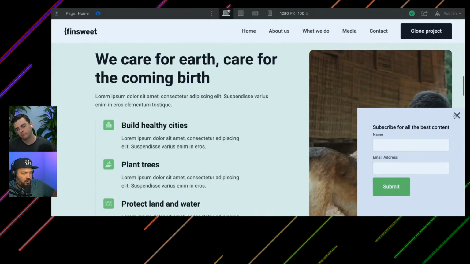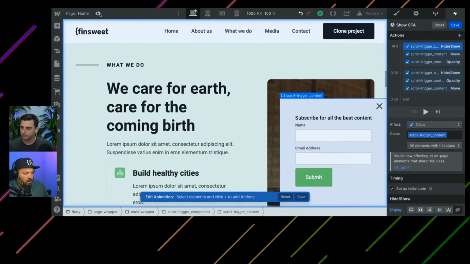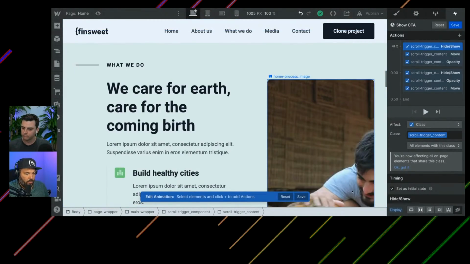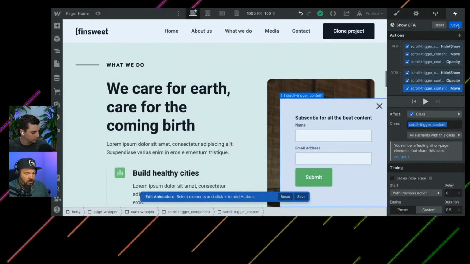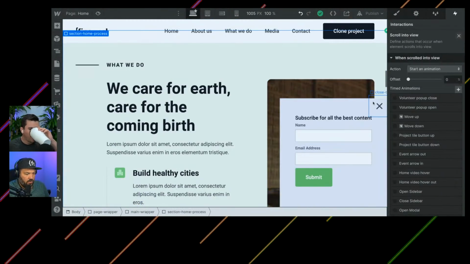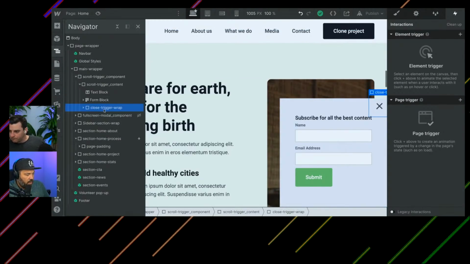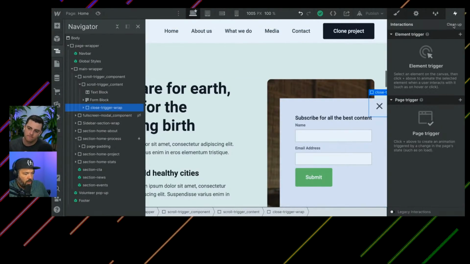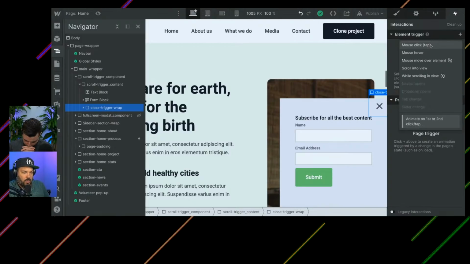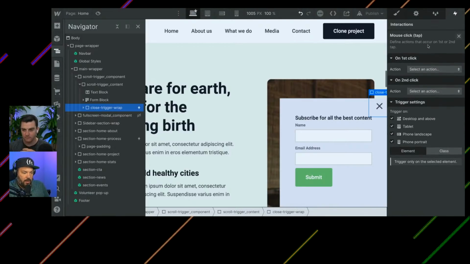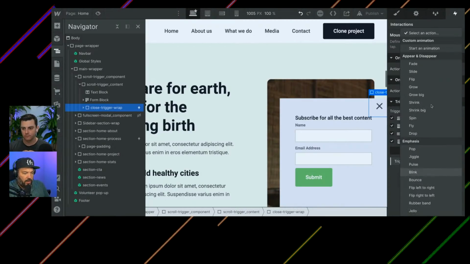Remember, I don't have a close interaction set for this yet. So what do we do on the close interaction? Again, it's super simple. We got to get to a point where we can see this guy. Oh, let's actually save this and close this out. So we're going to grab our close trigger, and we're going to make sure that's the right element. So close trigger wrap is what we want. And we're going to add another on tap interaction. And we're going to do the same thing we've done before.